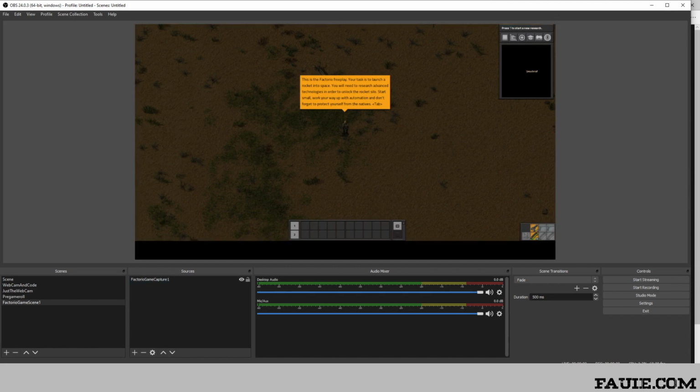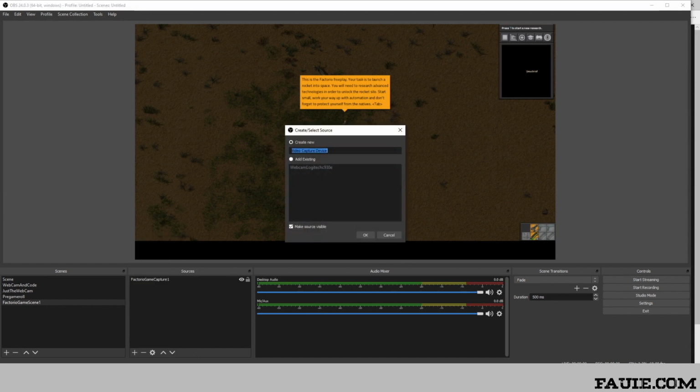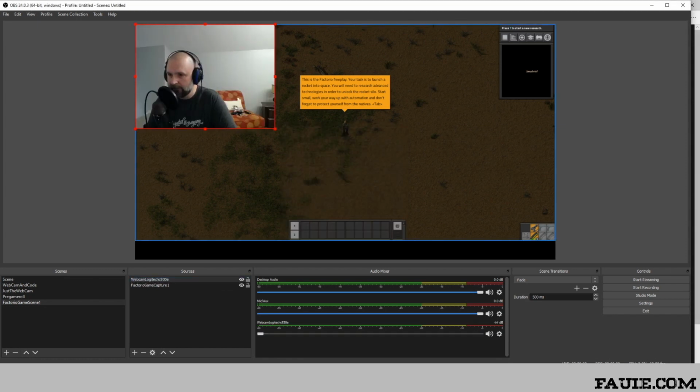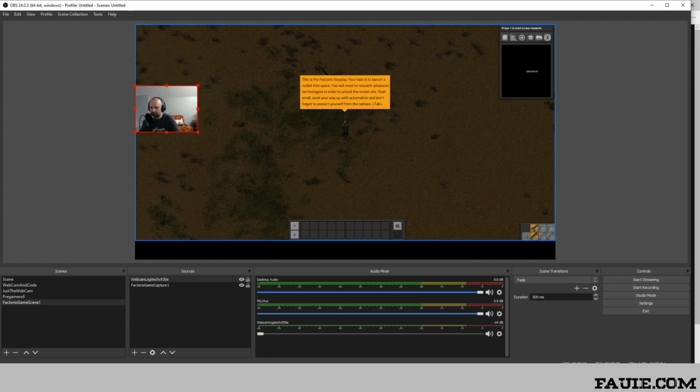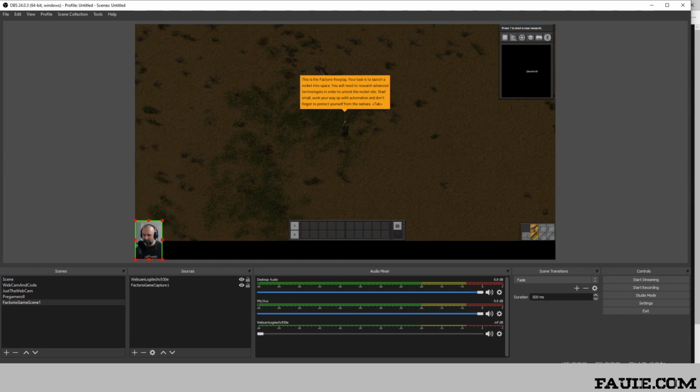And then we can come in here and we can add our webcam. So let's get my video capture device. Because, you know, all the YouTubers show their webcams here. So let's again get rid of that background chair and make this as tight as possible by clicking Alt and dragging the corners and kind of tucking me away in the bottom left hand side.